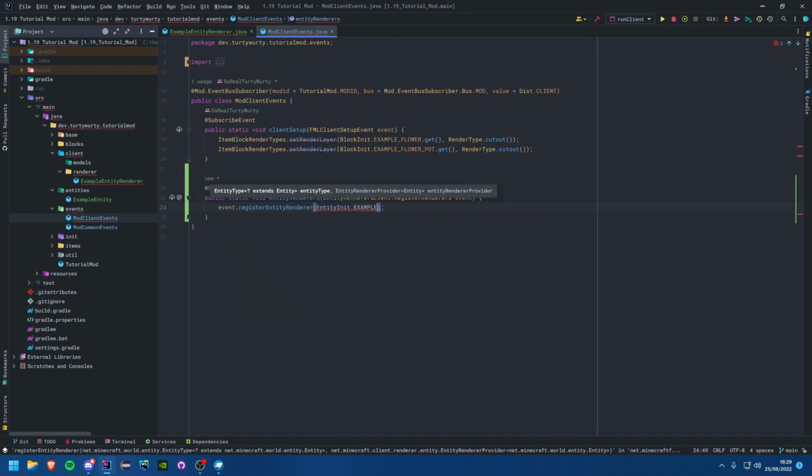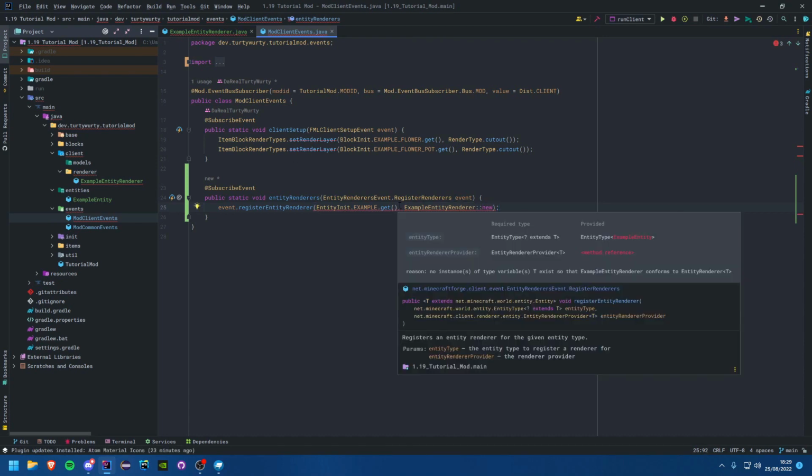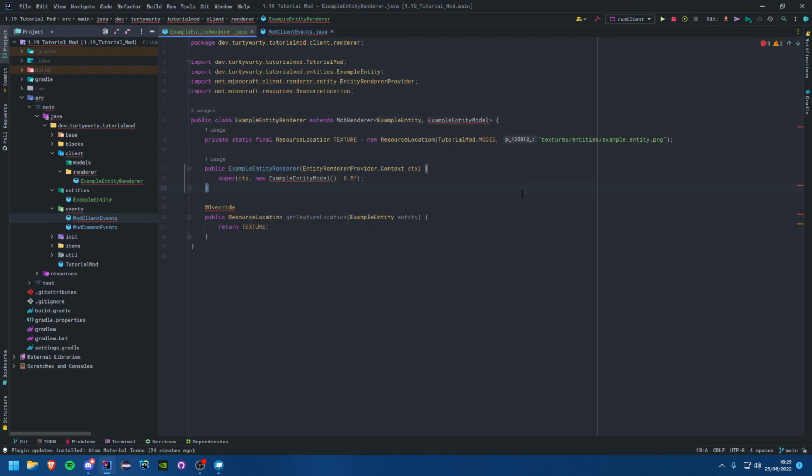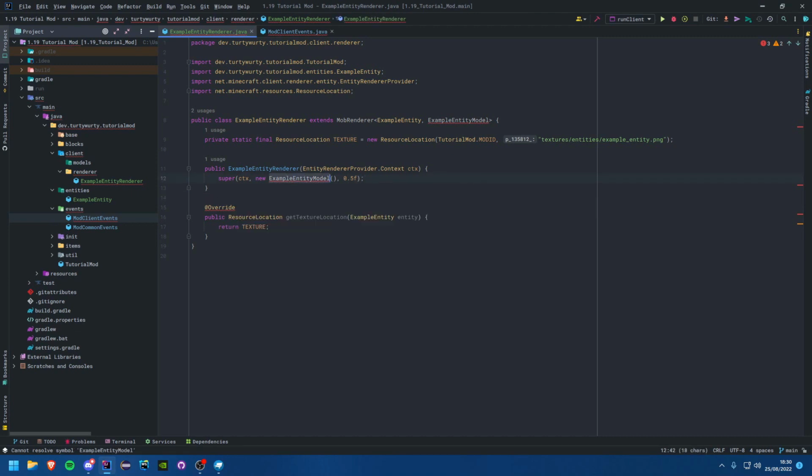So EntityInit.EXAMPLE.get. And then we also need to pass in the renderer. So ExampleEntityRenderer::new. Fantastic. And that doesn't work right now, probably because our model here is having some issues, and also it doesn't like this, which is interesting. I think this is all because of our model.